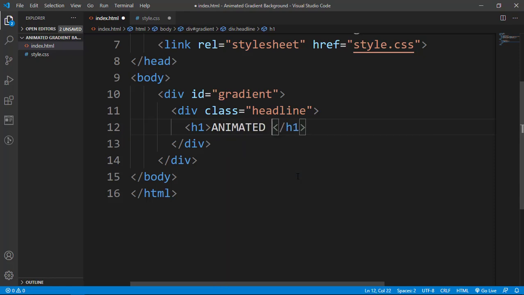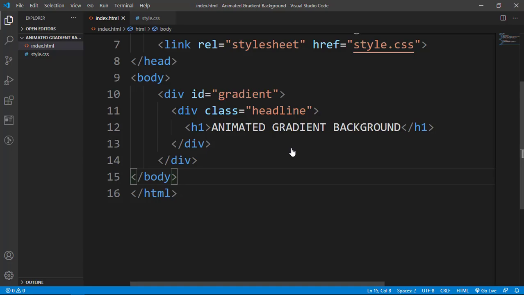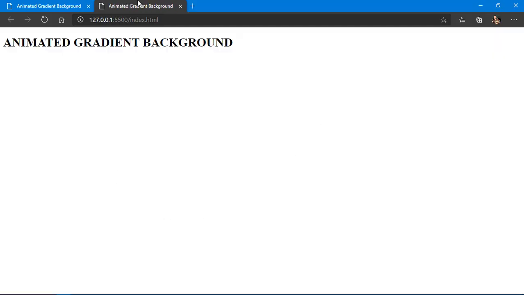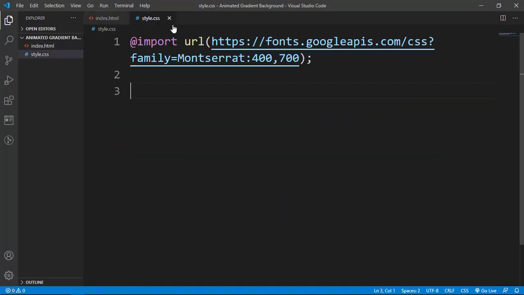saying animated gradient background. Okay, so just save it and open it with the live server. Right now it looks like this, very disgusting. So let's style it in the style.css file.